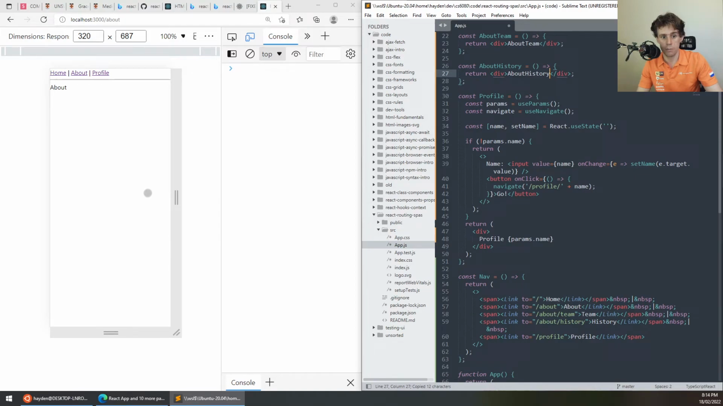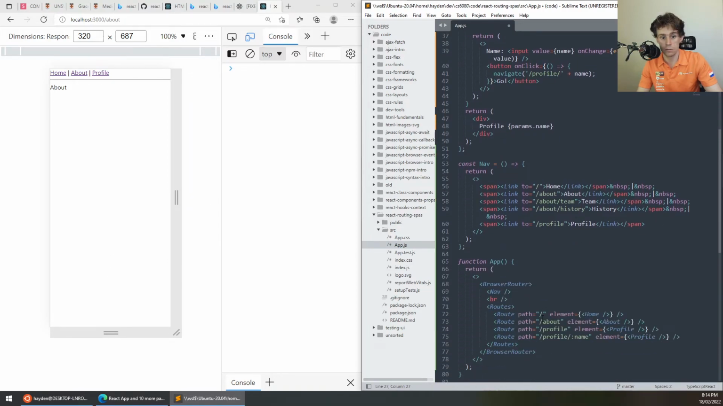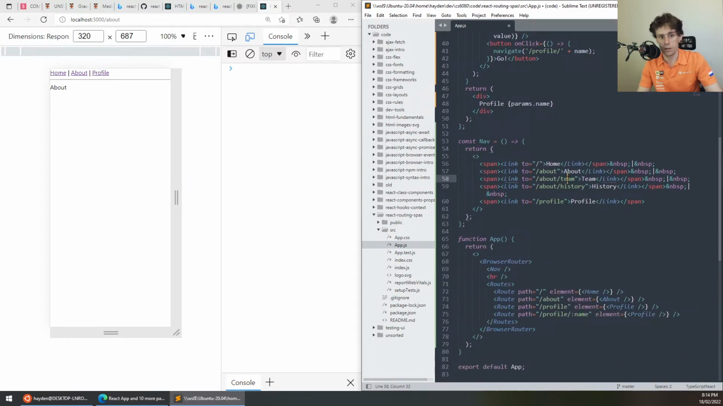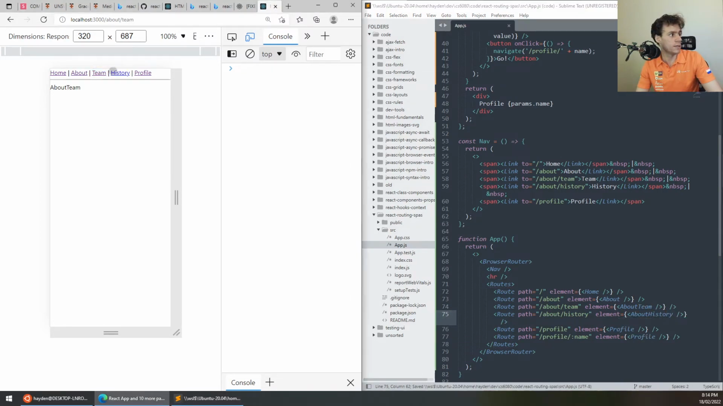I'll go and change the components that these things are linking to. Oops. Yeah, sorry, I needed to add them to the nav anyway. So I'll go and create an about team and about history, and I'll update this to be about team and about history, like this. And now you can see I've got all these different URLs, and it is sending it to different places, right?